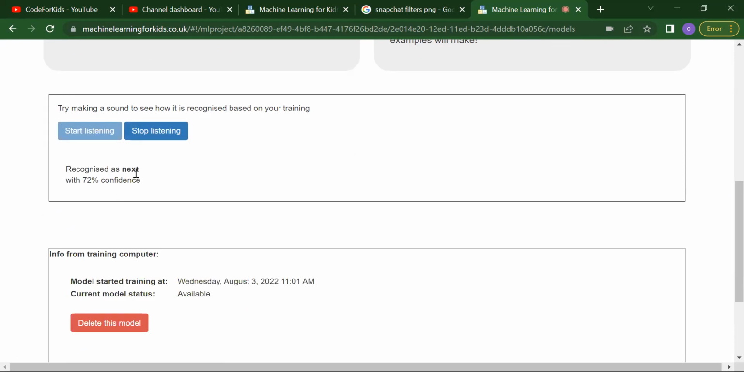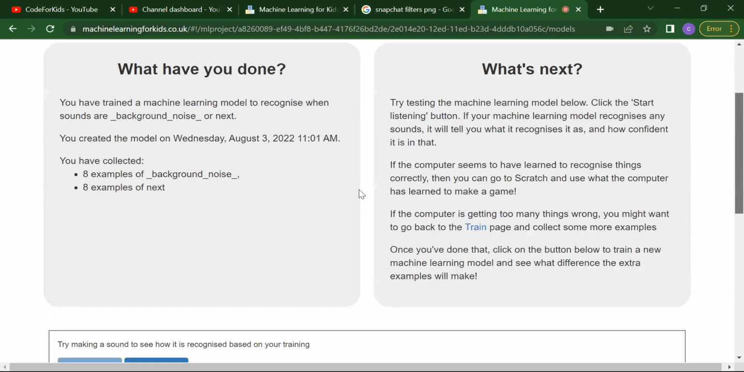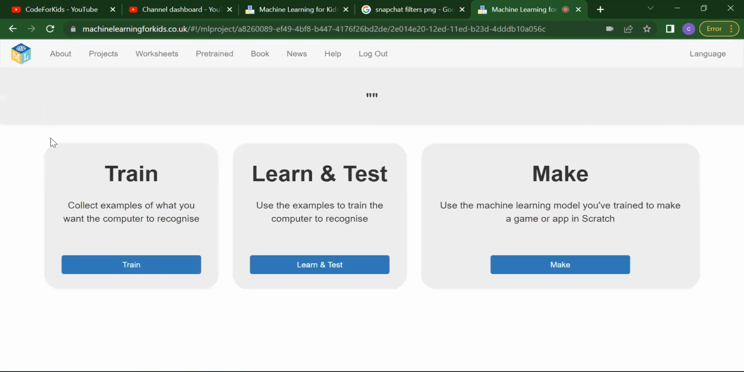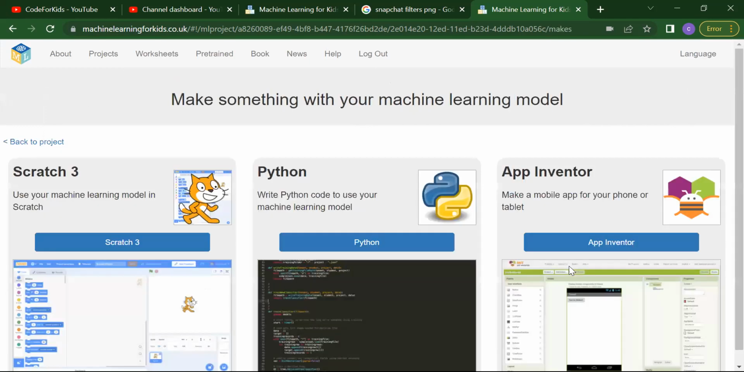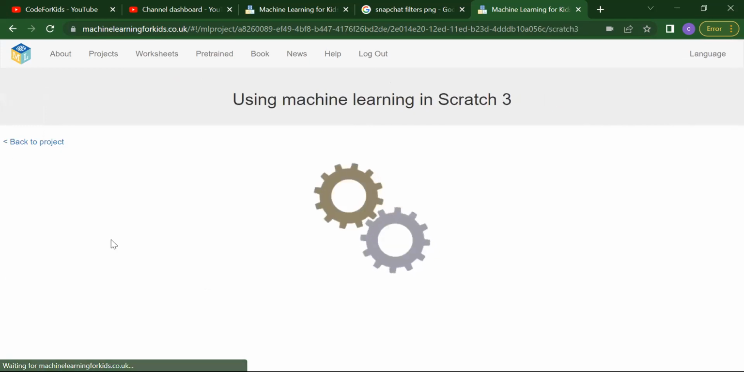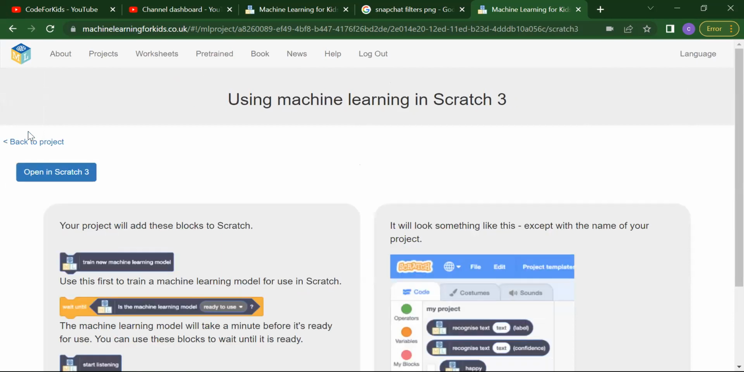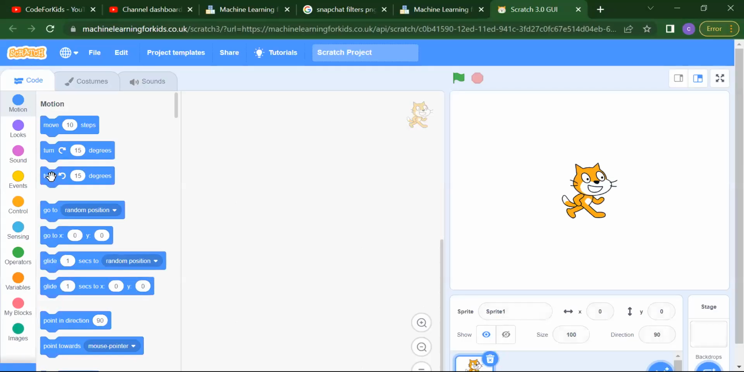See, it is recognized as a next with 72% confidence. Okay. So in this way, we can test our model here also. Again, we need to click on back to the project. We have to click on make. So once you click on make, we have to open this in Scratch 3. So this is our first part: how we will train our machine.